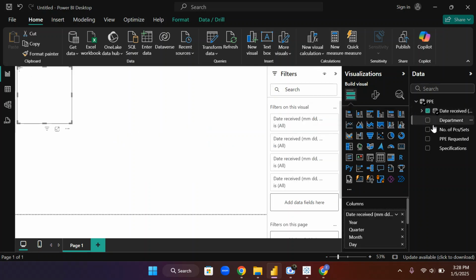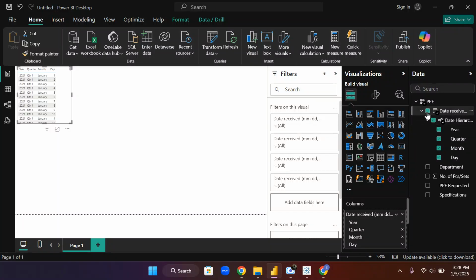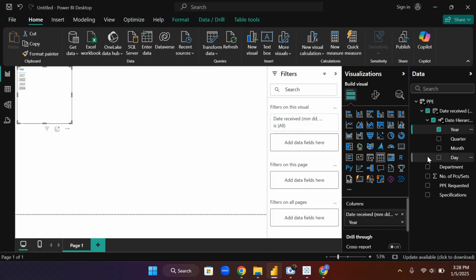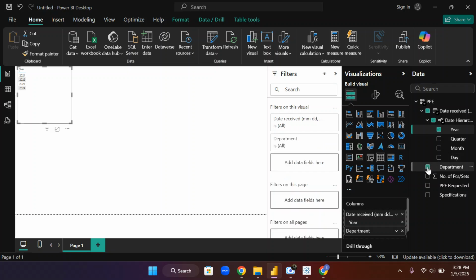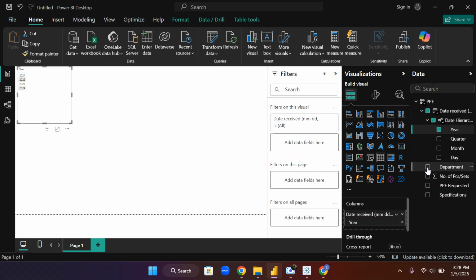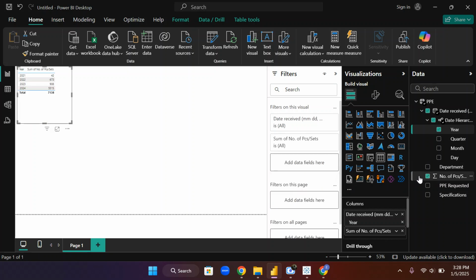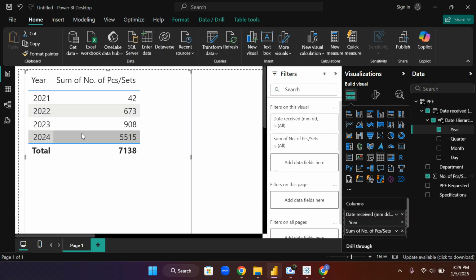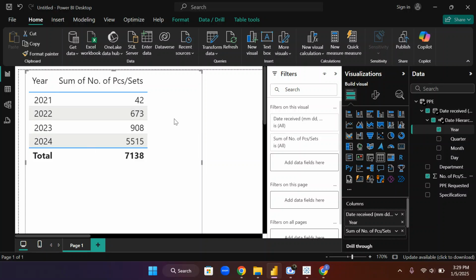Then under time, there's a drop down menu. You can click this. I'll be interested in the years. Then let me see. I'll be interested in the number of pieces. As you can see, these are the number of pieces.